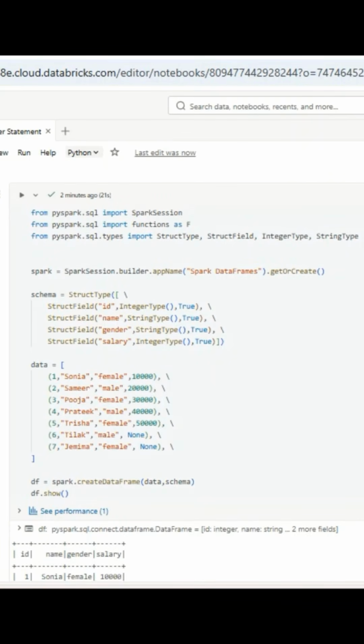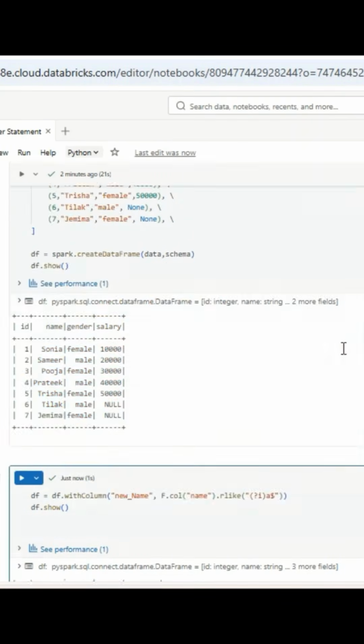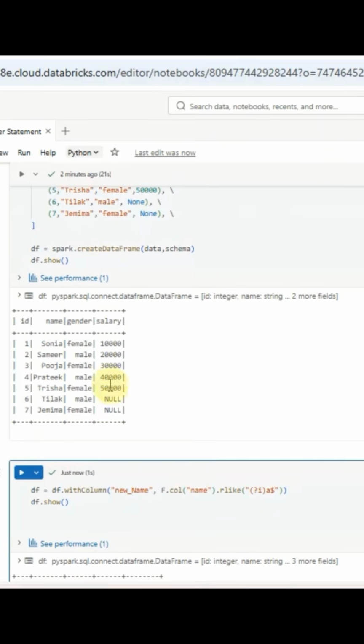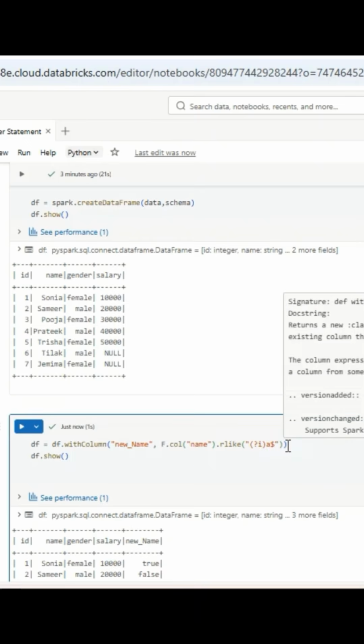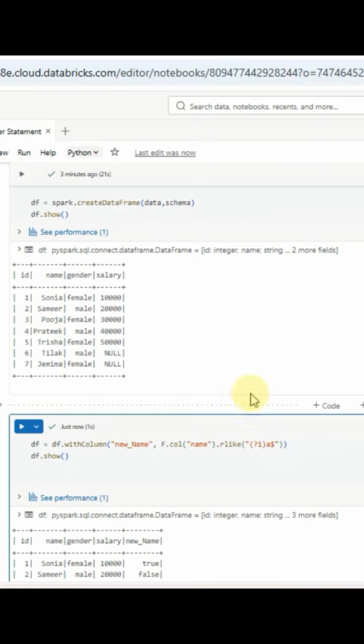Hi. So, we have been discussing this data set with 4 columns and 7 rows. And in the previous video, we discussed R like, right? Which is regular expression like. We can dig deeper into it, but we will do that later. For the time being, let me start with another function.